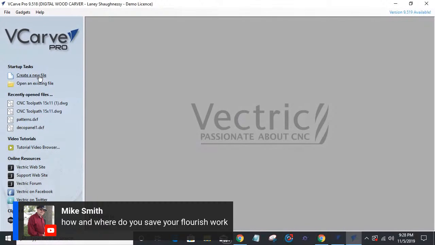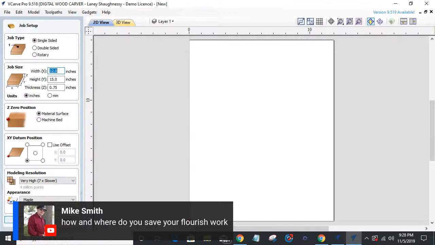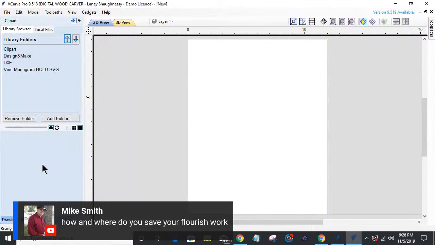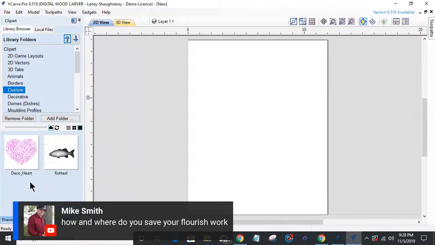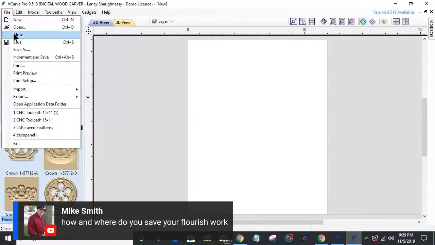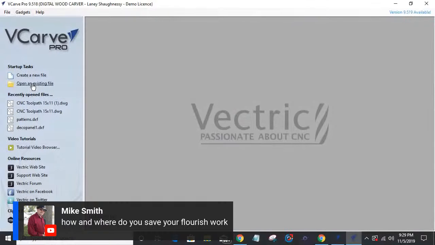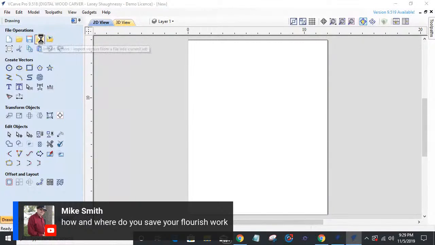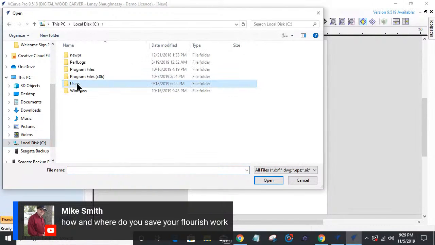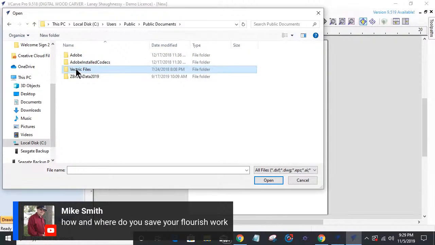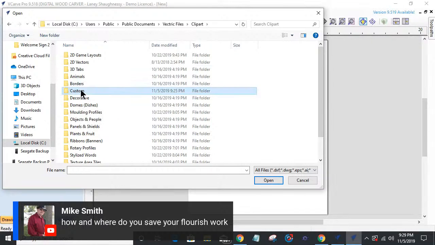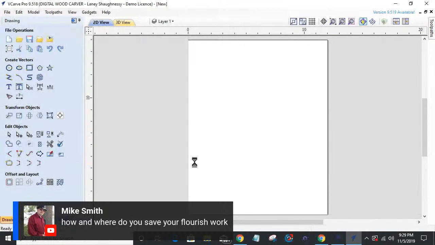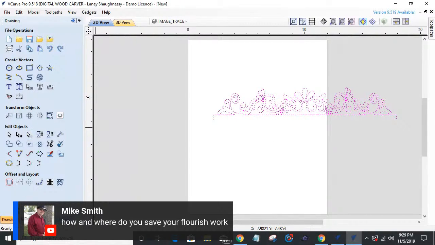All right, close that. I don't want to migrate anything over. Create new file. Clip art. Okay. Normally on a DXF, I can import that in on a new file. Let's create the new file. I can always import the vector and navigate to my folder and pull that in, but I'd like to be able to see it in my clip art.